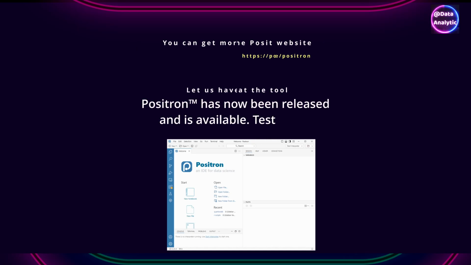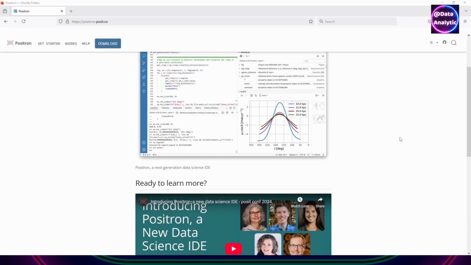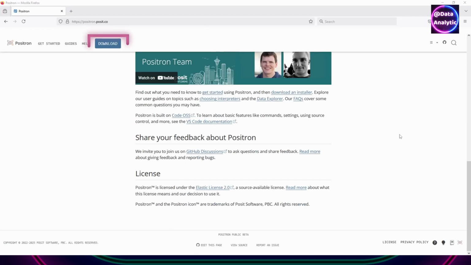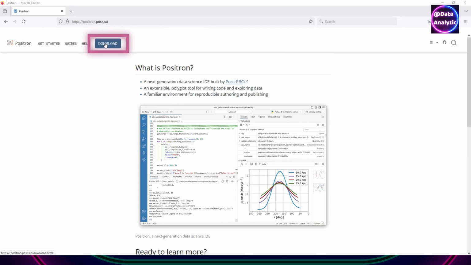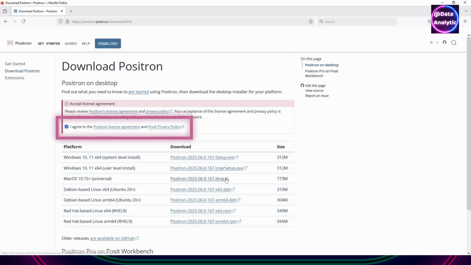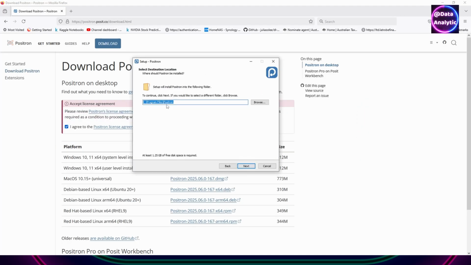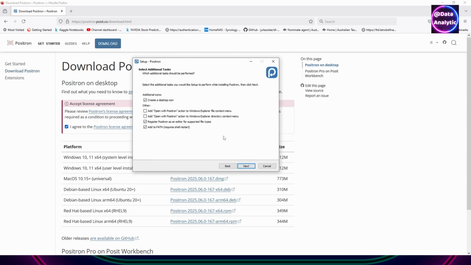Positron was available as a beta for testing, but now a full product is available. You can go and download it. Just go to the URL, and there's a download button at the top. So let me quickly go through the motions of installing it. I'm picking up the correct version for my machine, downloading it, saving it on my desktop as a file, and then finally running it.